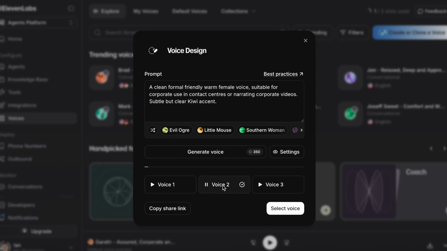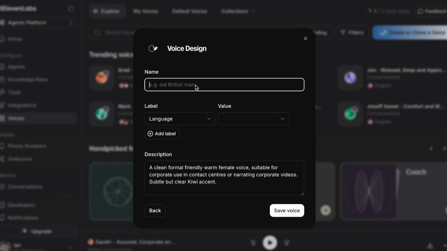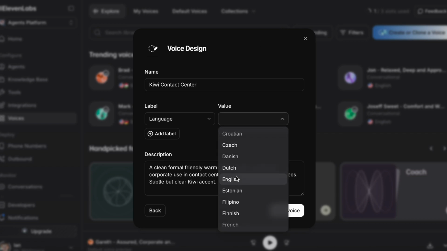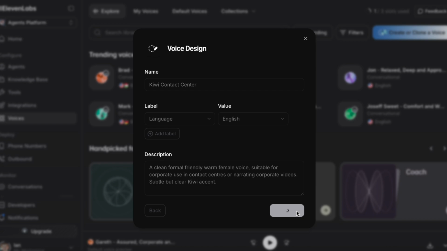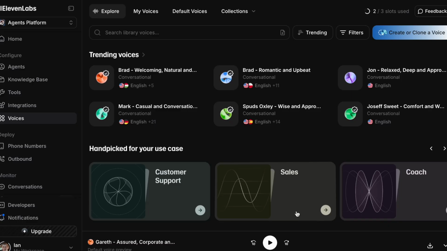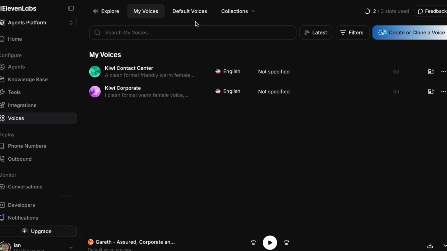There are other versions available too, but we're just going to pick the first one. So once we've selected it, we just give it a name. And there we have it. We now have a completely unique custom voice. You can see under My Voices, here is a new one that we just created, the Kiwi Contact Center voice.